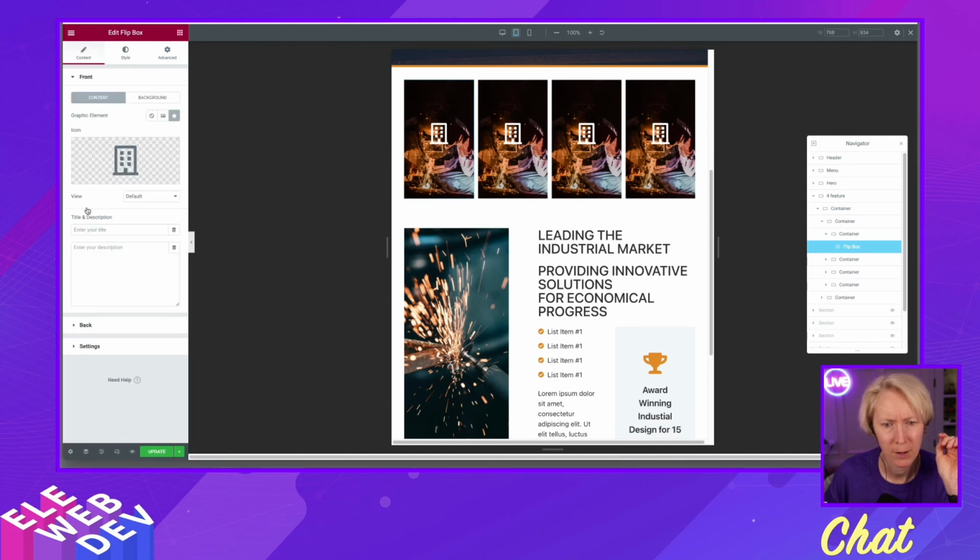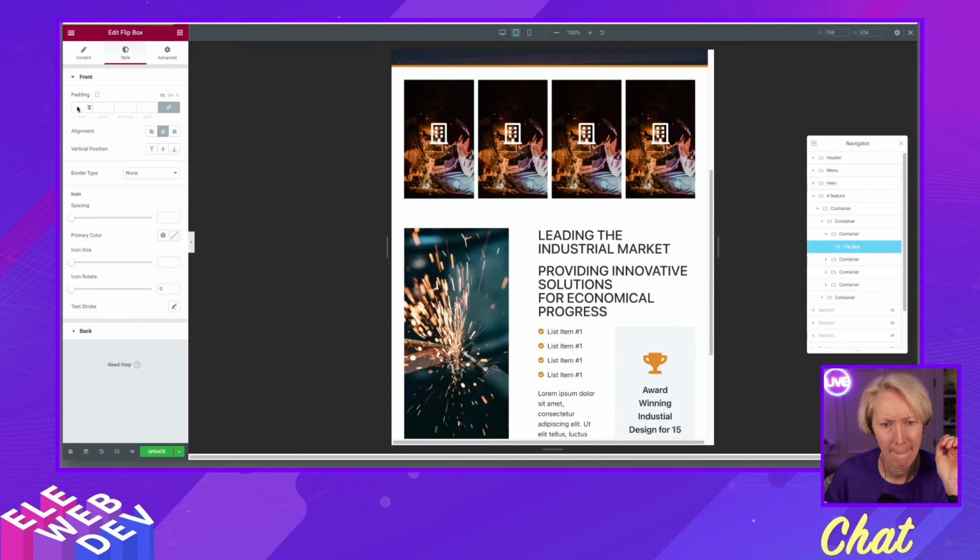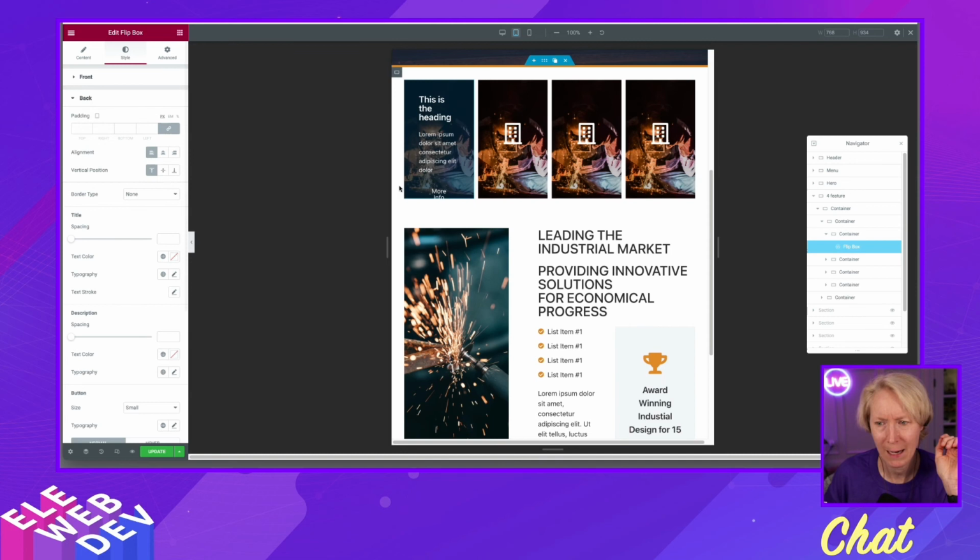Back, front, settings, height, border radius, flip, fade, style, padding, front. We don't need to worry about the front padding. We need to worry about the back padding because we got text. Back padding. Okay, what happens if I force a 0 in there? Hey, we're looking better. So we have no padding, but if we come to the alignments and do that, hey baby, that's awesome.